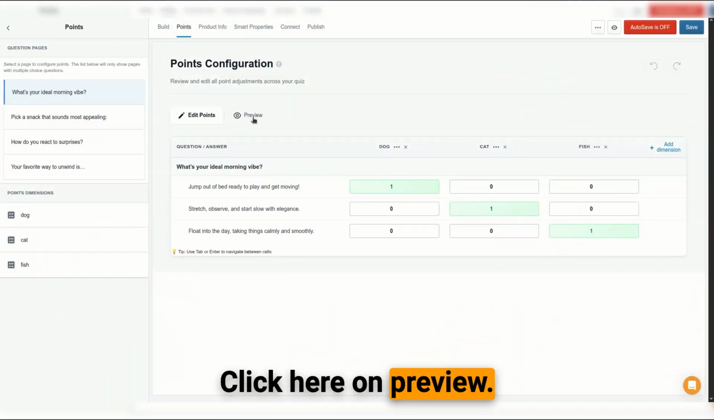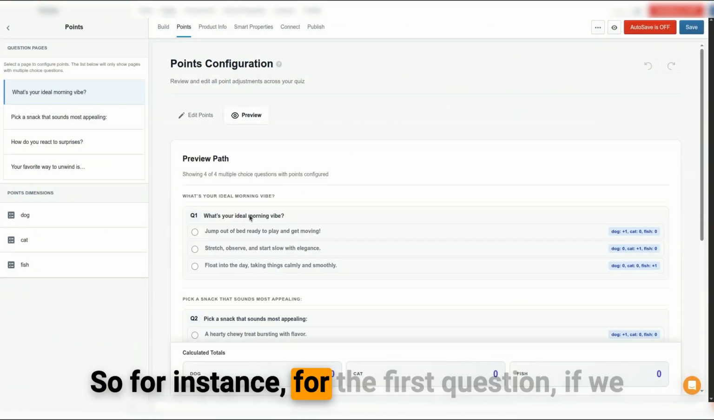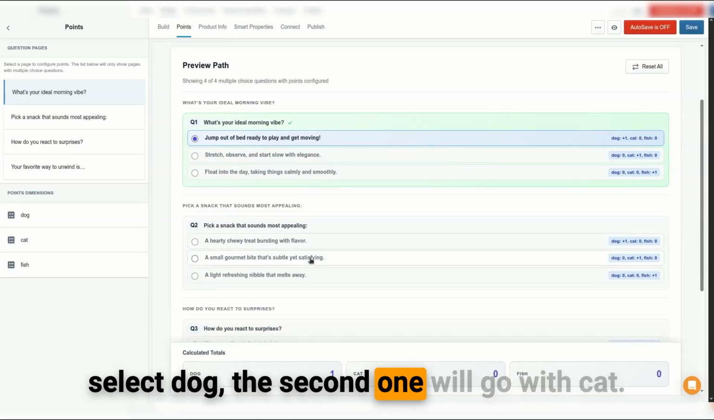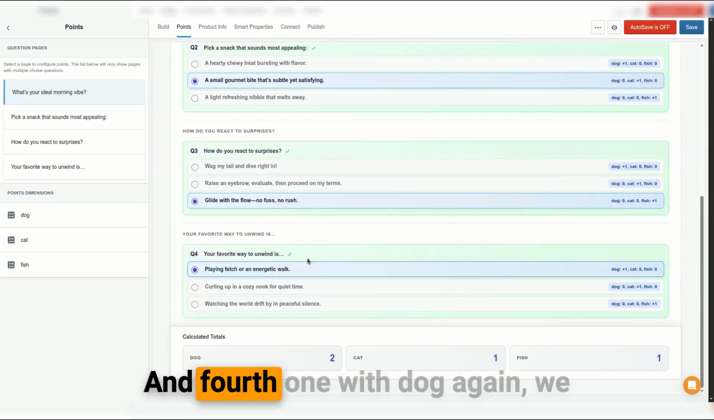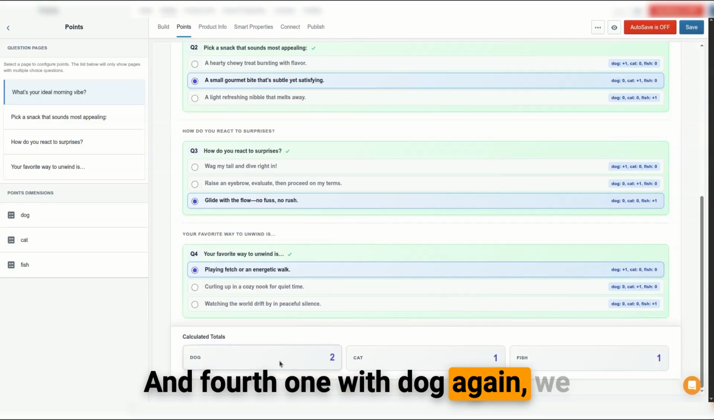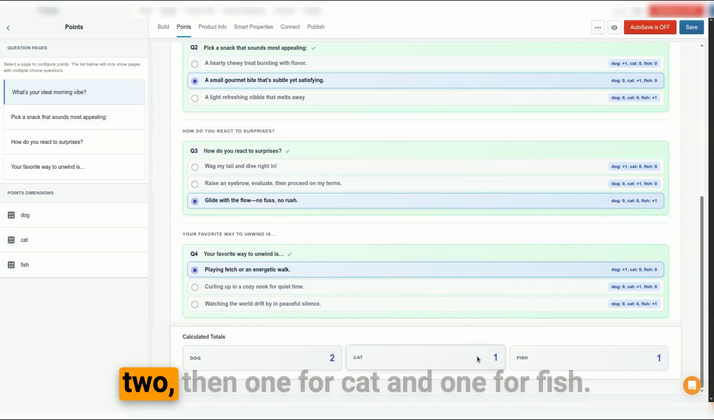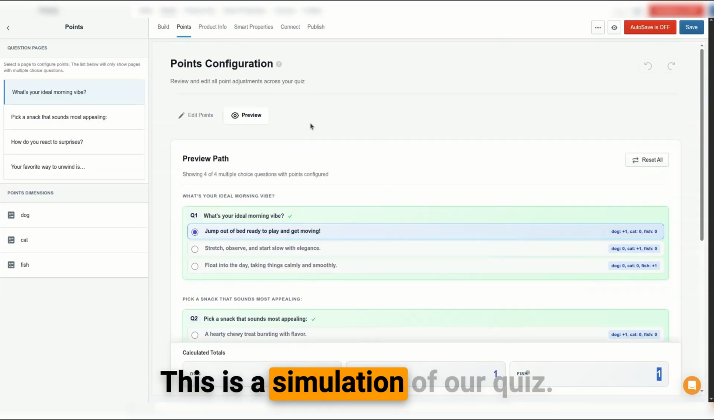Click here on preview. We can see how our quiz will work. So for instance, for the first question, if we select dog, the second one will go with cat, third one with fish, and fourth one with dog again. We can see that the totals for dog were 2, then 1 for cat, and 1 for fish. This is a simulation of our quiz.